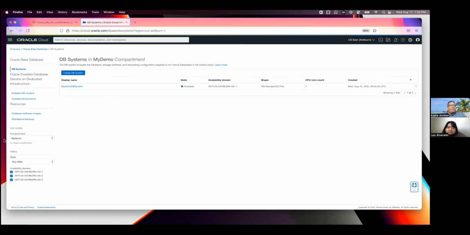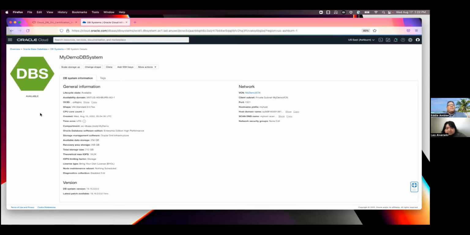Again, like we did earlier for the Bastion, on the left side, you see my scope is still my demo compartment. I click on the my demo DB system link. This brings up the DB system details that let me understand what the VCN is. If you look on the right side under network, you'll notice that the VCN says my demo VCN, and the client subnet says private subnet, my demo VCN.